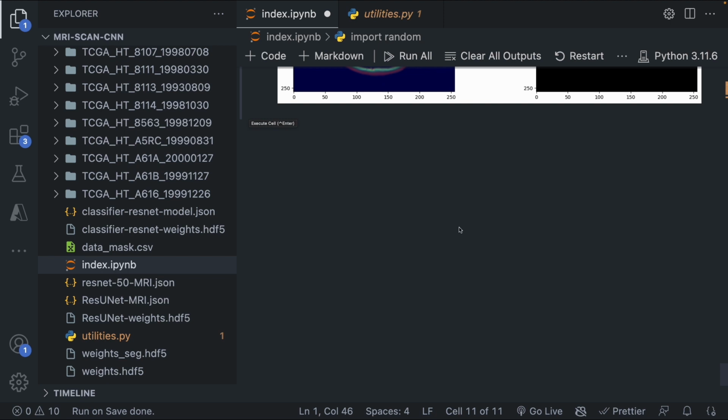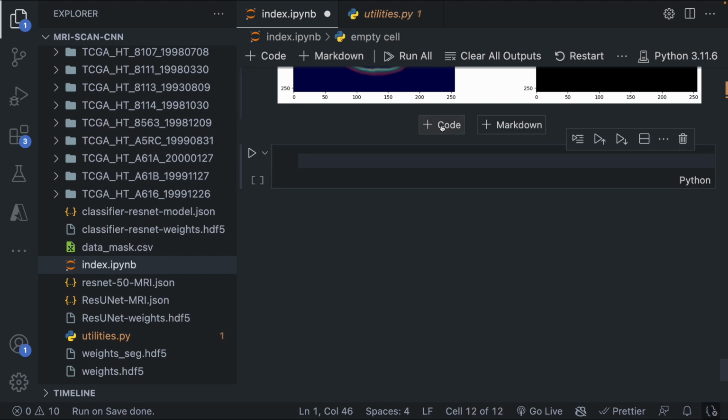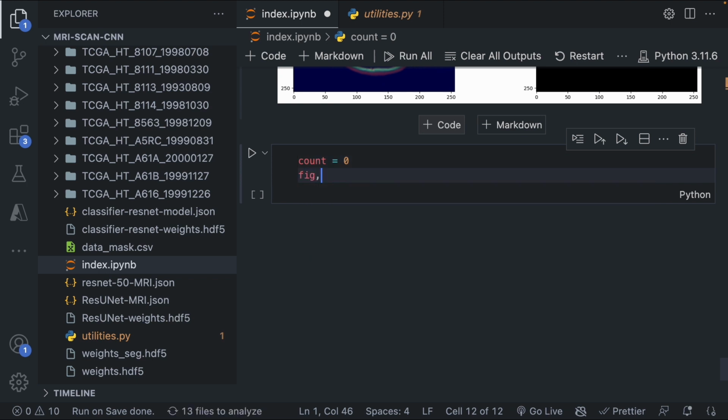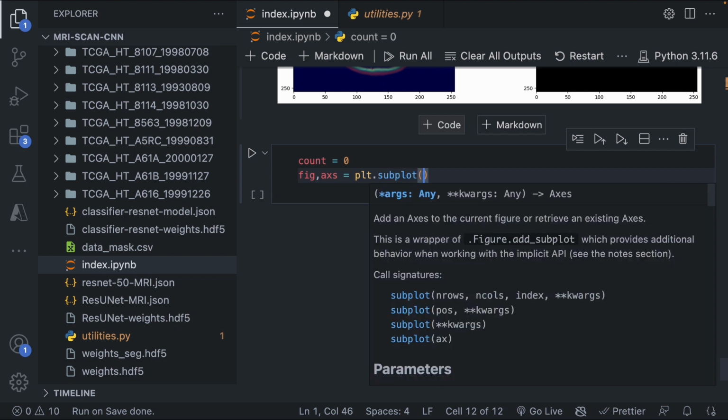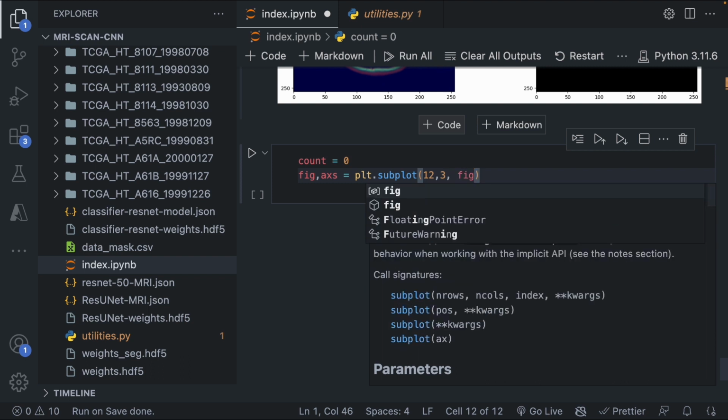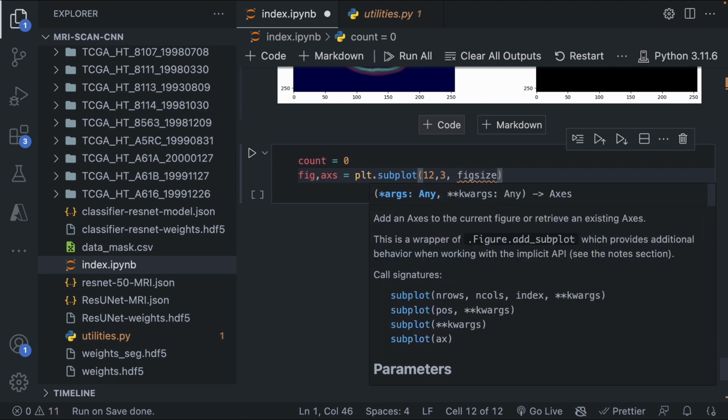Now let's plot a brain MRI scan next to a mask image and an MRI with the mask in color red. So we create a new code block. We initialize a count to 0. We create a figure axs equals plt.subplots passing 12 and 3 with a figure size equals 20 by 50.